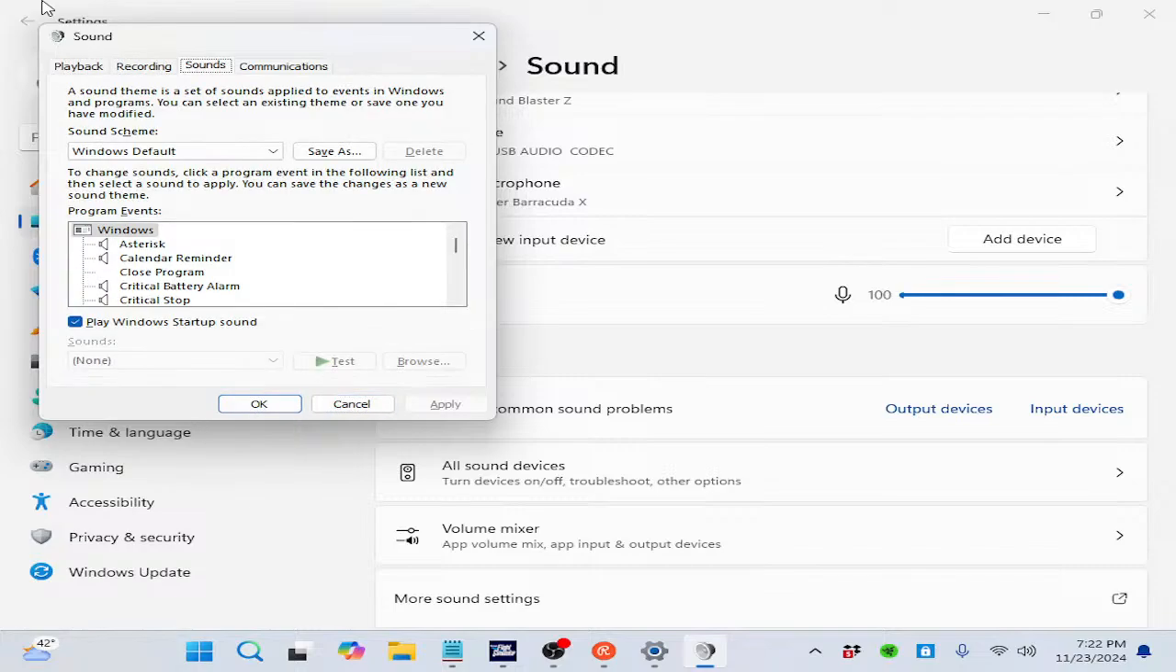Cancel button. Tab control. Sounds tab selected. Sounds property page. A sound theme is a set of sounds applied to events in Windows and programs. You can select an existing theme or save one when you modify the sounds. Program events. Save as button, Alt plus P. Preview. Windows Start. Play. OK button. Cancel button. Tab control.